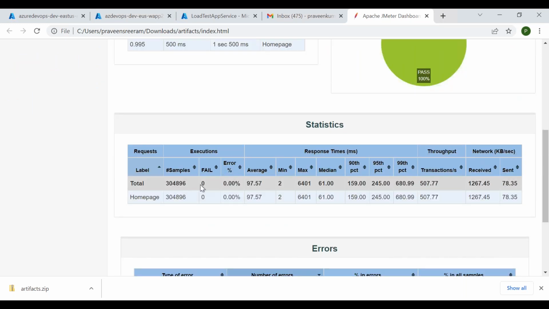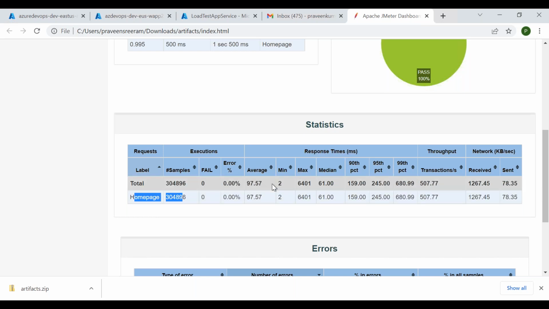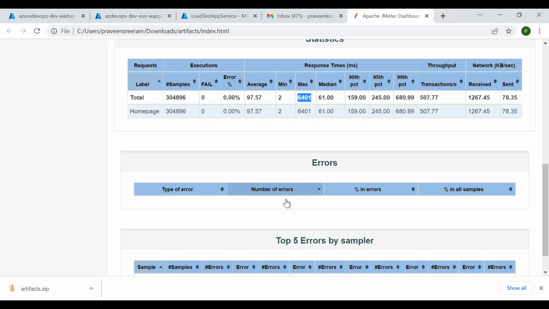And only the home page was there. If there were more pages, it would have shown the list of more pages. So the response time is shown against the number of executions. The minimum is 2 milliseconds and it went up to 6 seconds as well. 6401 means 6 seconds. So some requests were not responded to properly, because that was a peak time. There were no errors. If there were errors, it would have shown us errors.